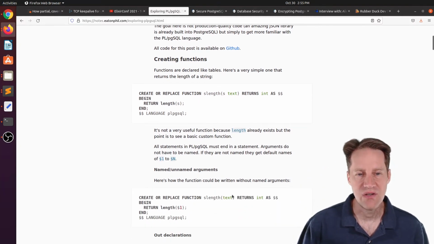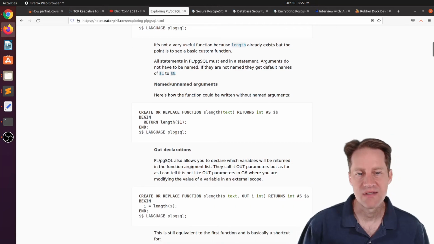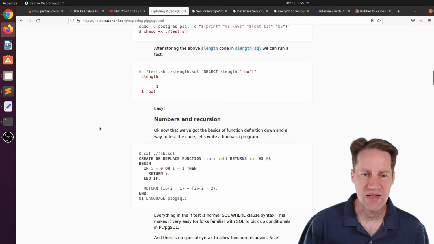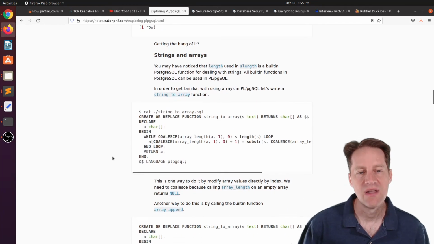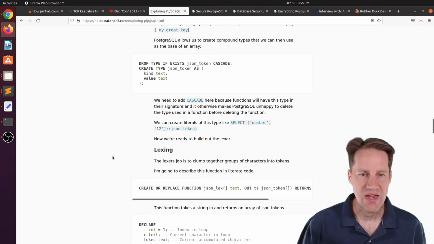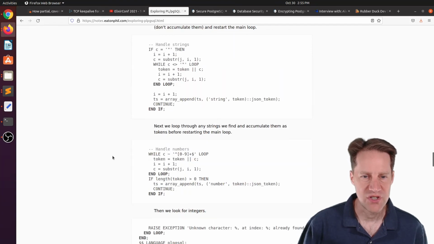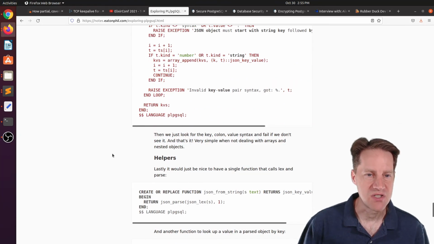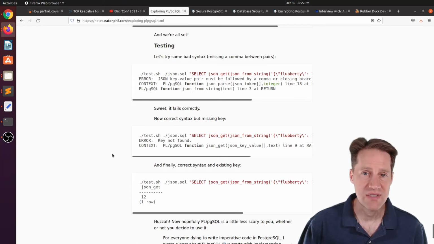And he shows how you can use named and unnamed arguments, specifying out declarations, and then doing a few things like working with numbers and recursion, strings and arrays, and then even building a parser for JSON within it. So I thought this was a great post communicating how to get started with PL/pgSQL. And if you're interested in that, you can check out this blog post.